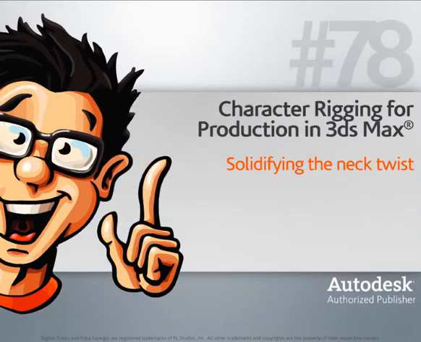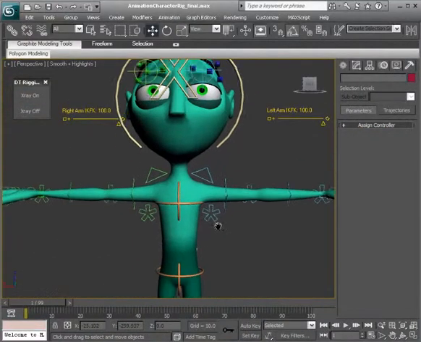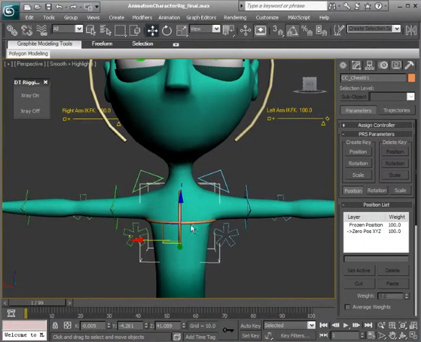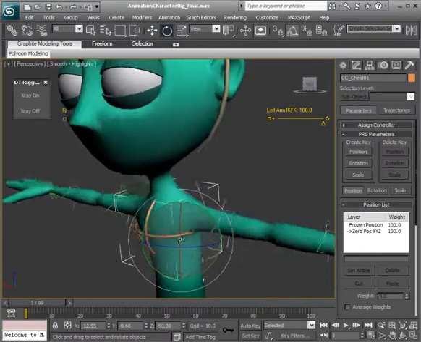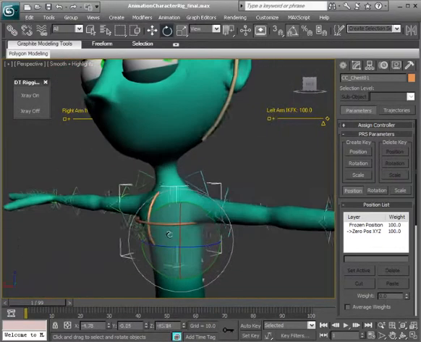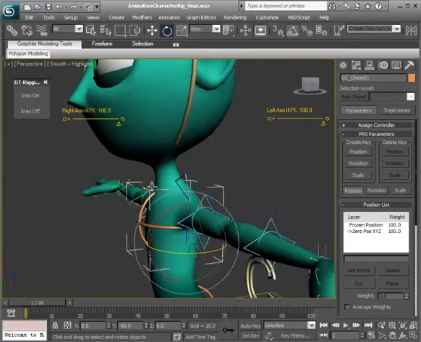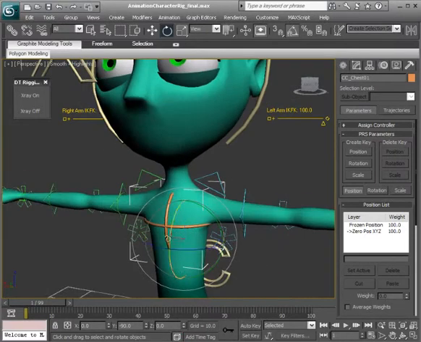I just wanted to spend a short amount of time solidifying the neck rig to make sure that it will twist with both the chest and center of gravity control. So the neck, as we rotate the chest, of course it will twist properly. We've rigged that already so that it will look at the chest rotate X.